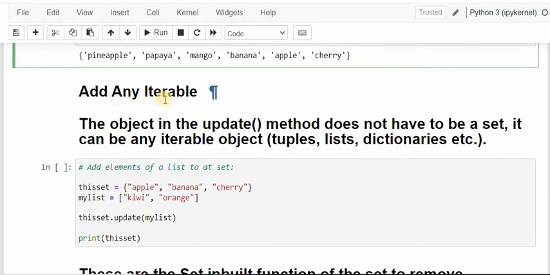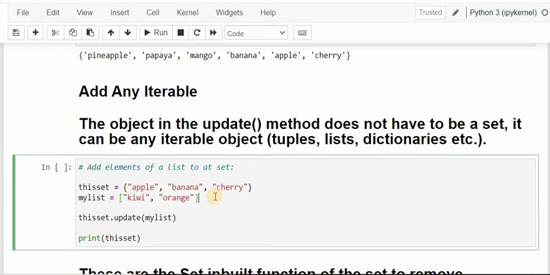Add any iterable. The object in the update method does not have to be a set. It can be any iterable object: tuple, list, dictionary, etc. So add elements of a list to a set. You can combine anything, like tuples, lists and dictionaries, with the set. This is an example of that.